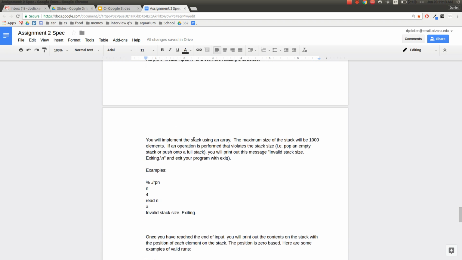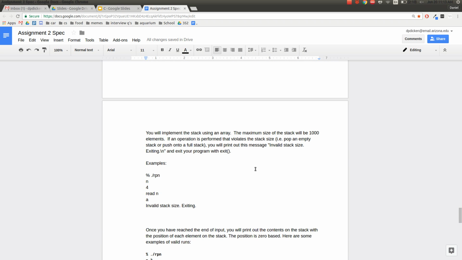Cool. So like I said, you're going to implement this stack using an array. The maximum stack size will be 1,000 elements. If you ever get an operation that tries to violate the stack size, which basically means you try to pop an element off the stack and it's empty, or you try to push something onto it and it's full, you print out the message invalid stack size exiting, and then exit your program with the exit function.